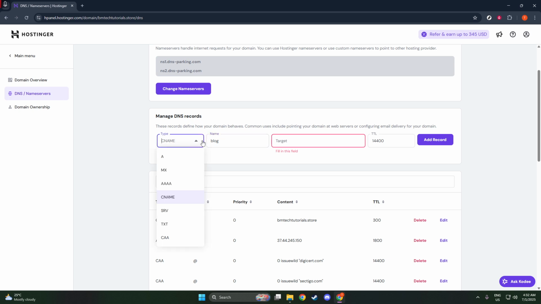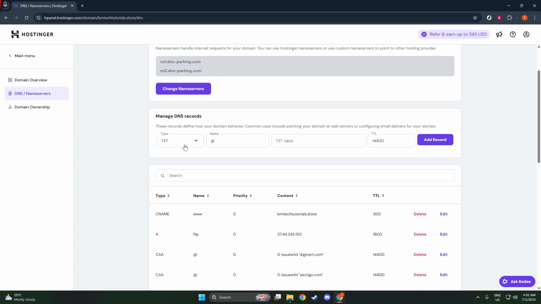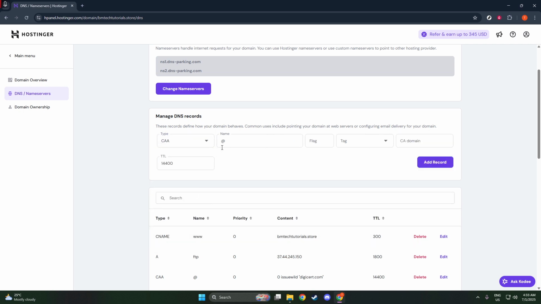Lastly, the TTL, or time to live field, generally defaults to a standard setting. It's usually set at 14,400 seconds, which is typical for most DNS records. It's best to leave this at its default unless you have specific requirements.